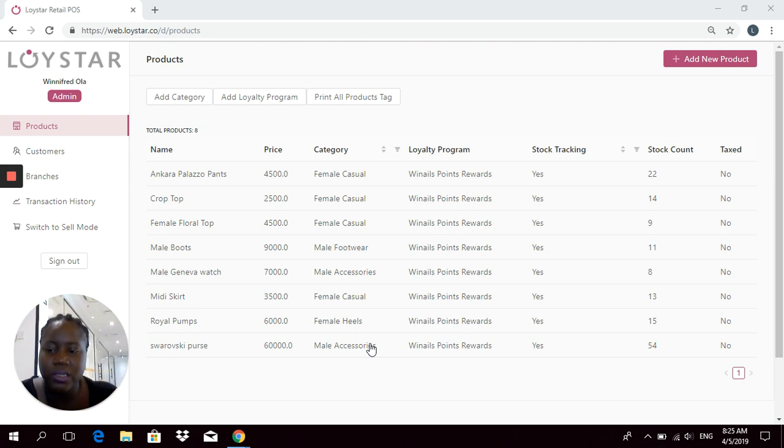Now, instead of you uploading the same product multiple times with different types of variants, all you have to do is upload one product and create variants for them. So instead of having your Loystar account looking all jumbled together with so many same products, you just have to upload one and create a variant for it.